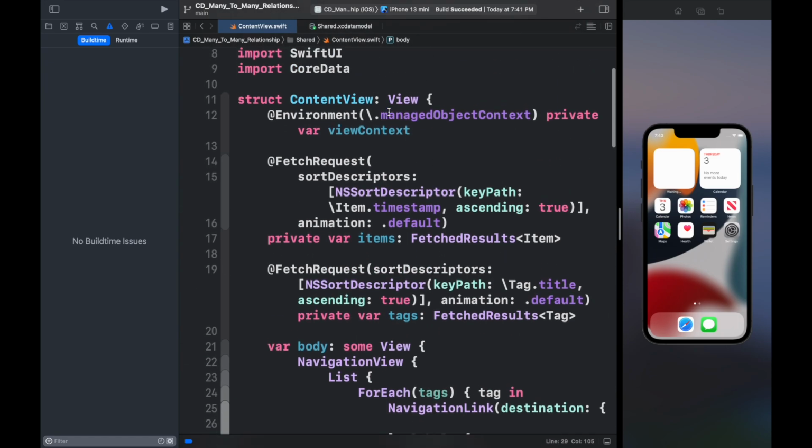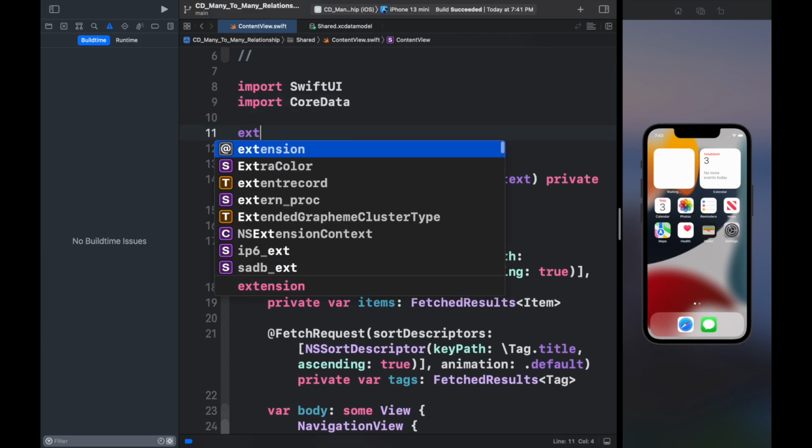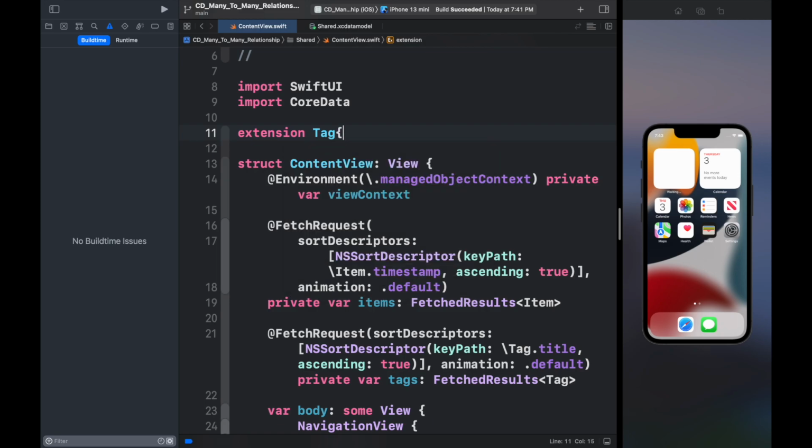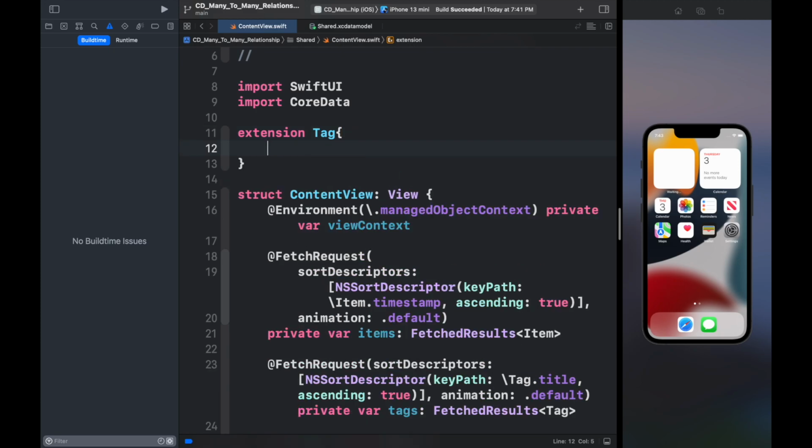Above the content view structure, we create the extension of tag class as we need an array item associated with tag item. Inside the class created by Xcode, we saw earlier that it has a value of NSSet of item, but it doesn't return all the items associated with tag class. So inside the extension, we create a public variable items array, which conforms to array of item.